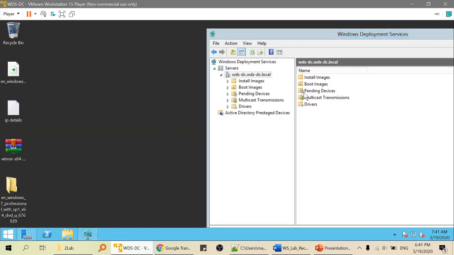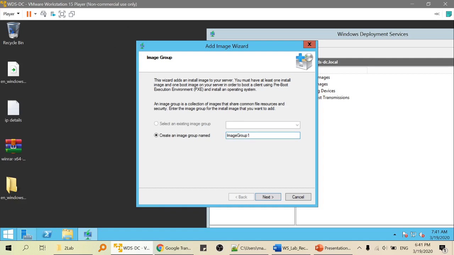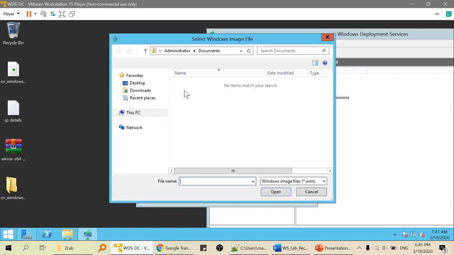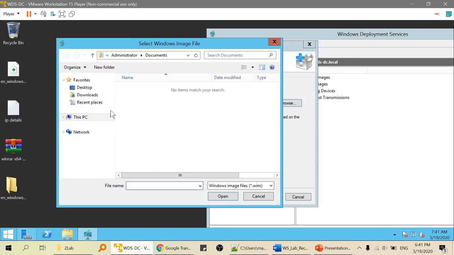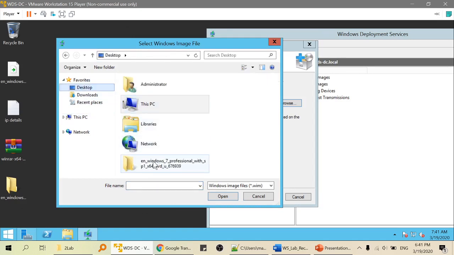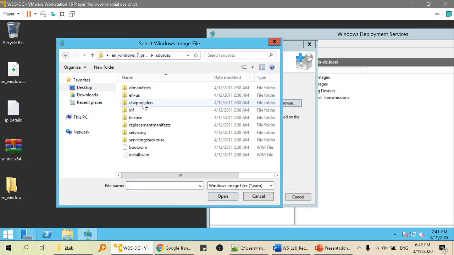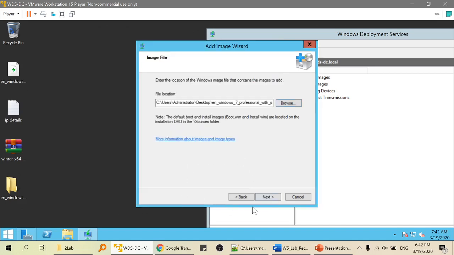We close it now, and then we want to go for the installation. So right click on install, add image. All right, add a group image. You can leave the name as it is, or you can change it to your flavor. Click next, and then browse for the file. Since this is install, we're going to look for install.wim. Where is it? It's under the extracted folder of the Windows image. We go to source, and it's already here. install.wim. Open it, and then next.